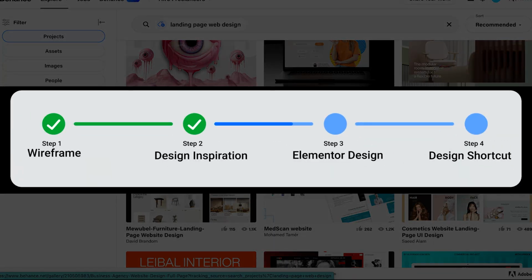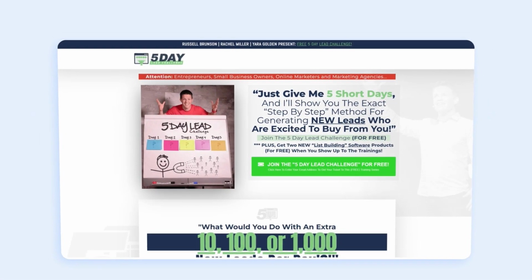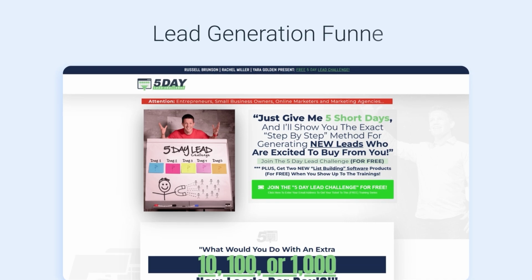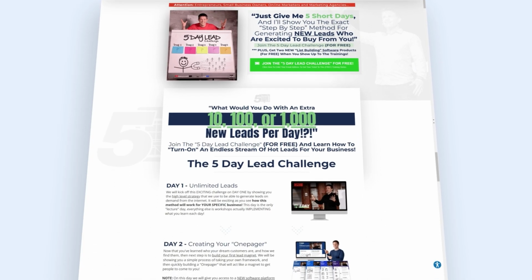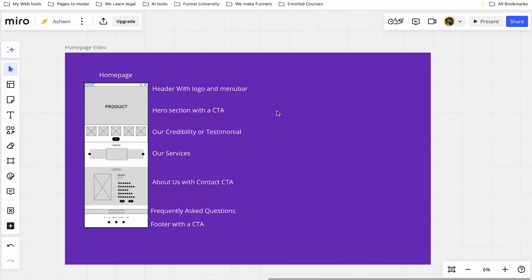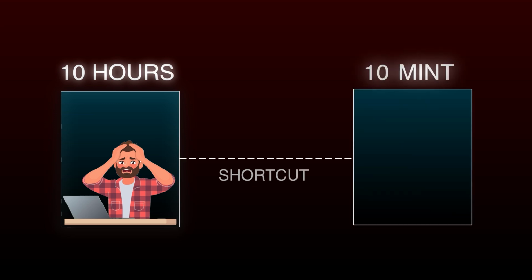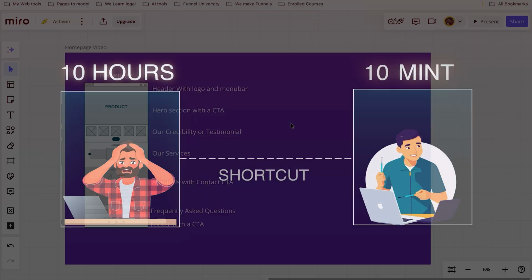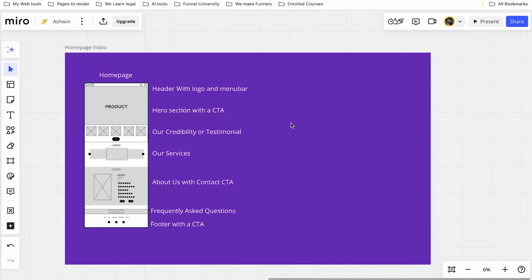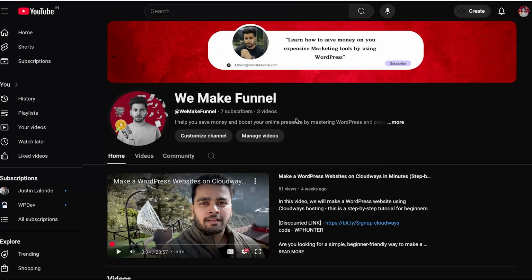Then in step number 3, I'm going to show you how to use a very simple page builder. It's a drag and drop process to design your own homepage inside of Elementor page builder. And lastly, in step number 4, I'm going to show you a shortcut: if you don't want to design, you just want to have a wireframe and use other designers to design the homepage for you, you can do it at a fraction of the cost. So I hope you're excited and ready to learn how to make a homepage on your WordPress website using Elementor page builder. If you are, let's get started and let's crack this landing page.